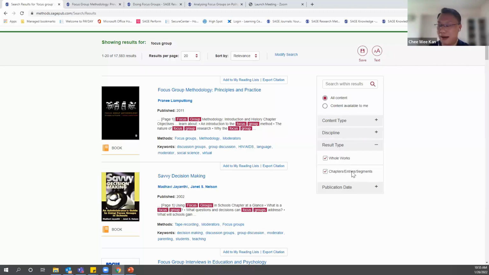Now, what do I mean by that? By default, it will check both boxes, and the chapters option indicates, for example, a book itself. A book contains a lot of chapters, correct? So with that, the system actually segregates every individual chapter, individual entry, or individual segment. That is why when you go into a keyword search, your result number is very big.